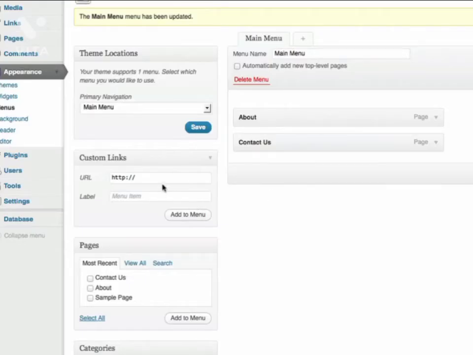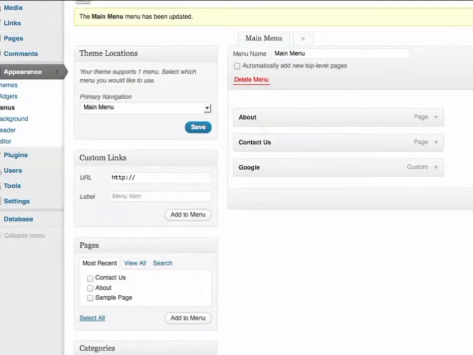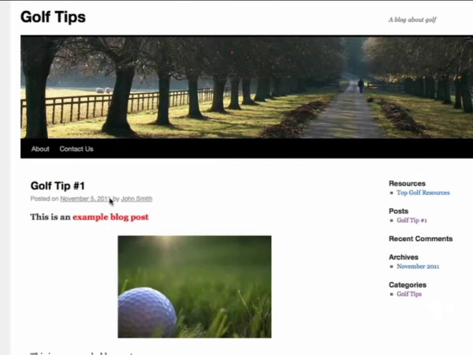I can also add direct links. Let's put in an example here. So under Custom Links, this is where I enter my URL, and enter a label. This is going to be called Google, and then add to the menu. And as you can see, it's now here. I'm going to save the menu. If I refresh my blog, you can see the new tab here, which goes to google.com.